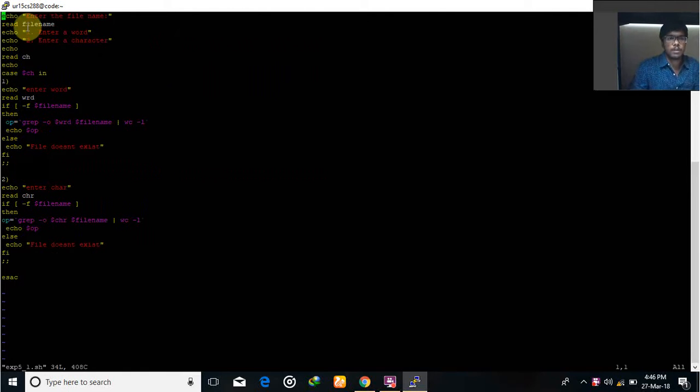Here is the program. Enter the file name. As I said, we should create a file, and in that we should enter the number of words. Enter some words, and in that we should find the words and the characters. For entering a word, I am selecting from the file. I am using grep on the file and counting the number of occurrences of the word in the file which I am entering. If it's not present, it should display that the file does not exist.